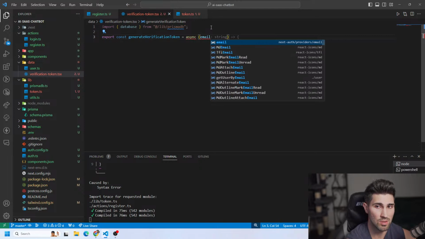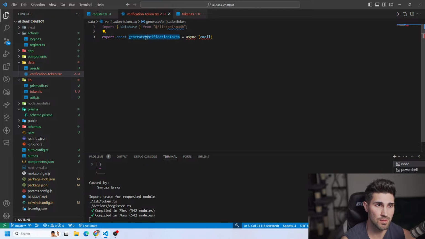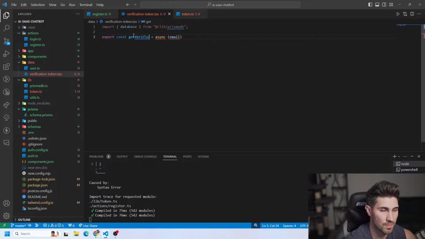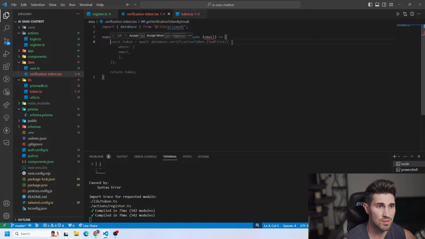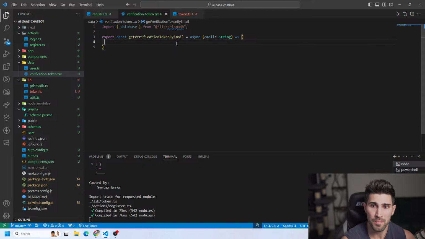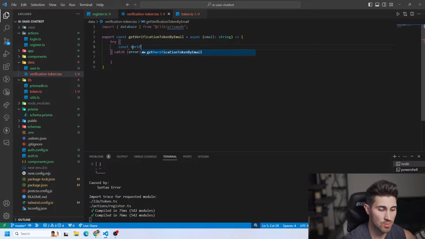It's accepting the email. We're going to get, it's not generate. My fault. It's get. We have to get the verification token. And this, we're getting it by email. Asynchronous will be an arrow function. And then this is going to be a string that we're accepting. And what we're going to do, we can run a try catch block. And inside of the try, we are going to set a variable called verification token.